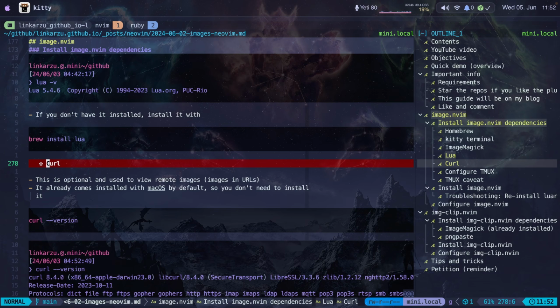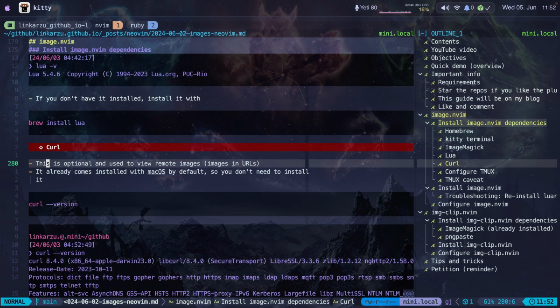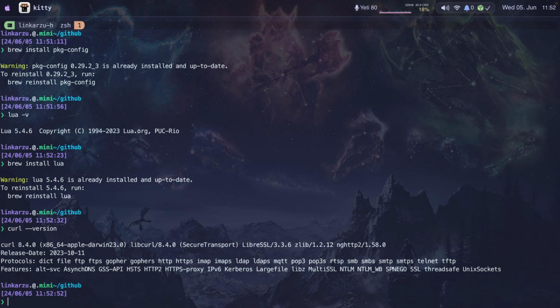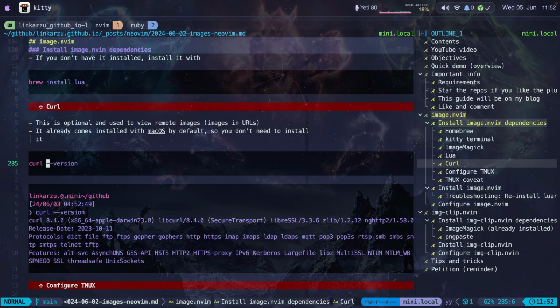Now moving on to the next one, we need to have curl installed. This is if you want to view remote images. And curl already comes installed in macOS by default. So if you run this command, you'll be able to see the version. If you don't have it installed, just install it with brew as well.